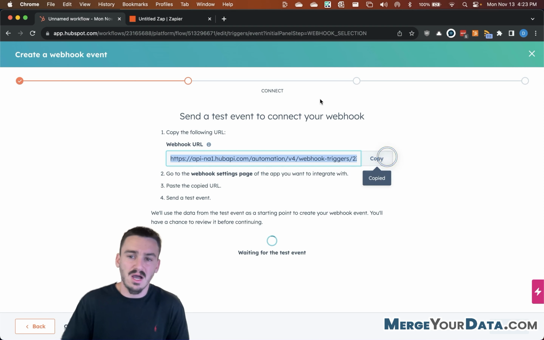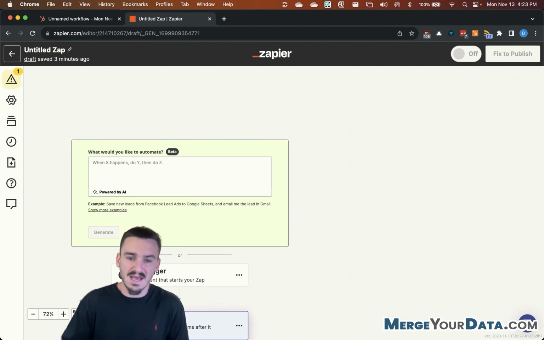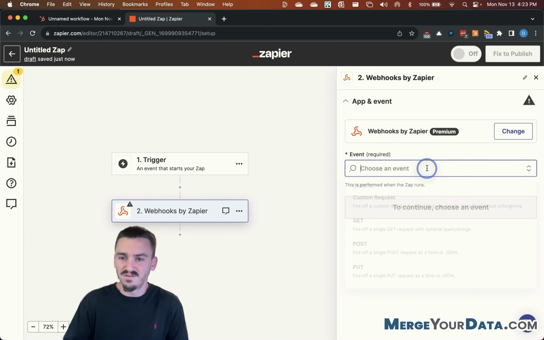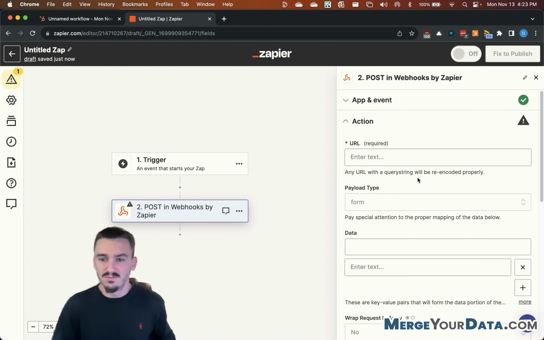And so I've clicked on copy here. I'm going to go back to Zapier. I'm going to choose a Webhooks by Zapier event to configure. I'm going to do a post request, click on continue. And then I'm going to change the payload type to JSON and paste in the URL that HubSpot provided.